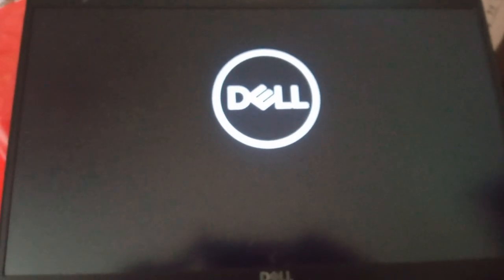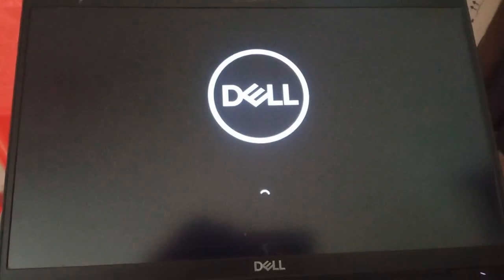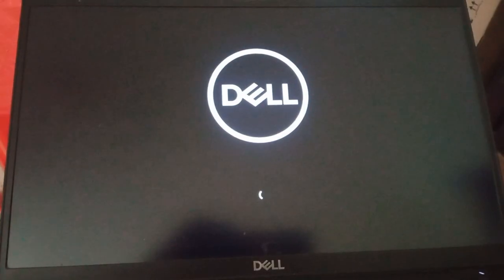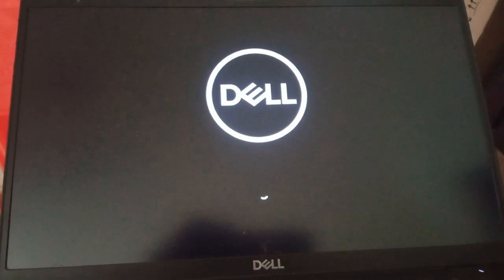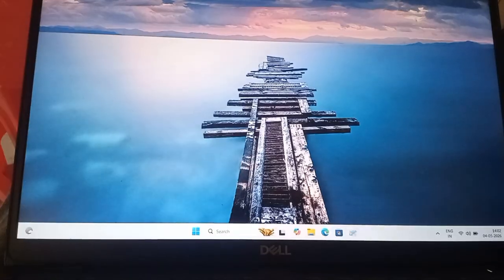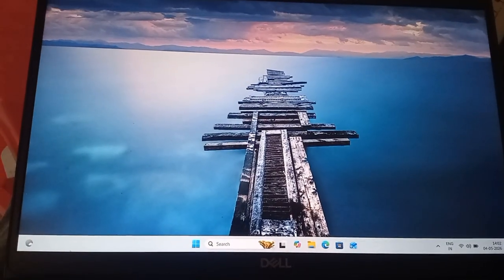Now check whether the screen display is working. Now Windows is loading. Please wait. Okay. Now you see the laptop is in working condition right now. Okay.